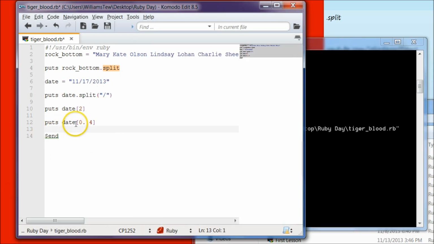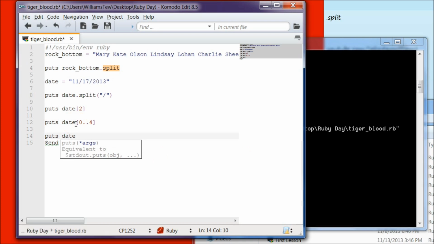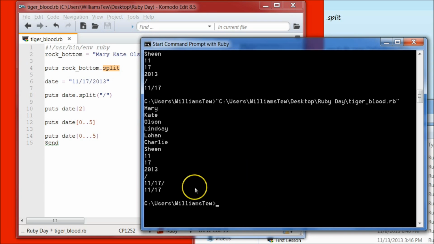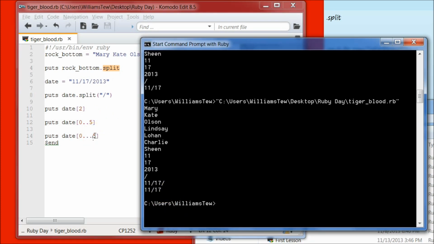There's actually another way to write this though, and that is to do puts date, square bracket, 0, 3 dots, and 5. What that does is it does everything up to the fifth character, but it doesn't include the fifth character. Now here it does include the fourth character because we've typed that in, but if we were to change that to a 5, then hit save and pull that in, hit enter. On this first one, it does include the fifth character. And on the second one, it doesn't include the fifth character. So those are two differences there. 3 dots versus 2 dots.